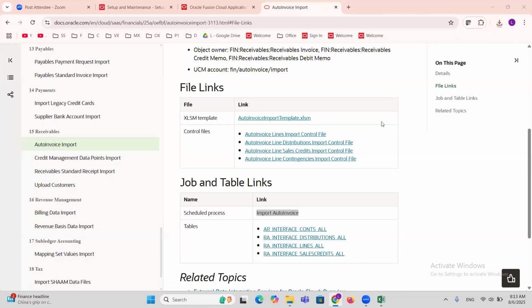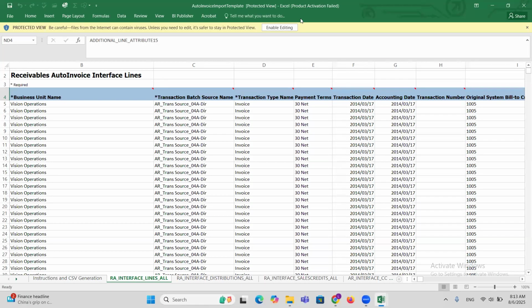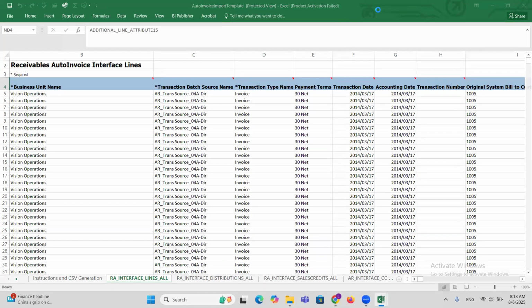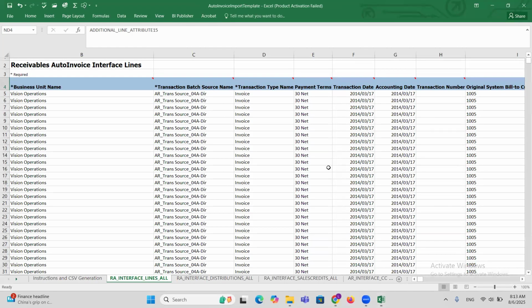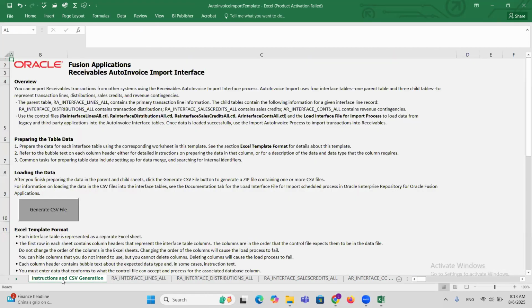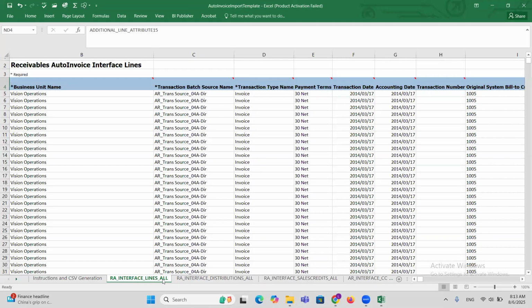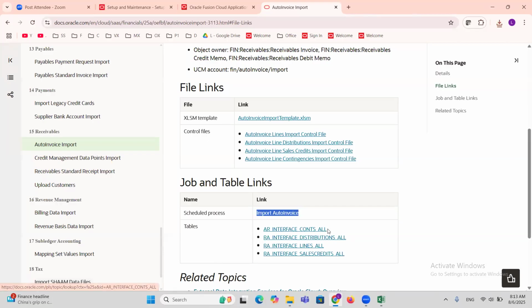Open. Just click on enable editing. Go to instructions and CSV generation sheet. Here we don't have any additional tabs which say show extensible attributes, etc. Now go to the first sheet. The first sheet, RA interface lines all. This is one of the interface table names. Directly the sheet name they are giving with the interface table name only.